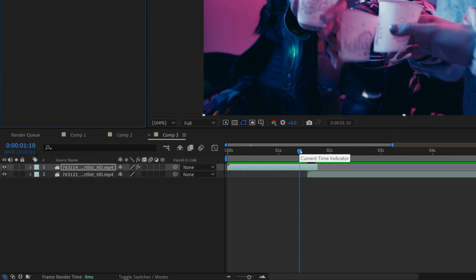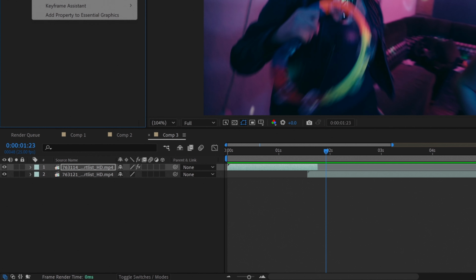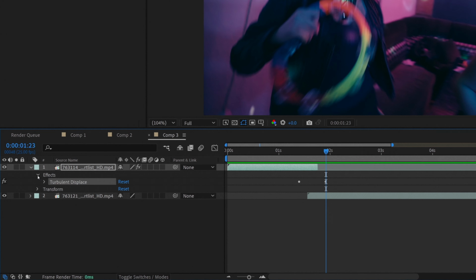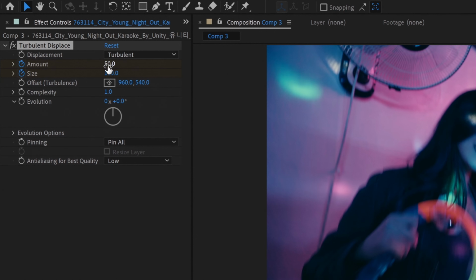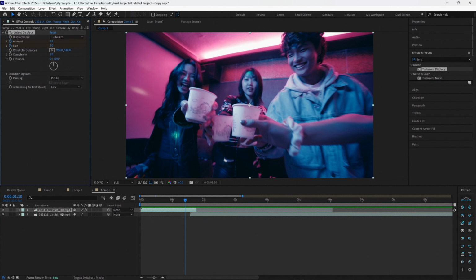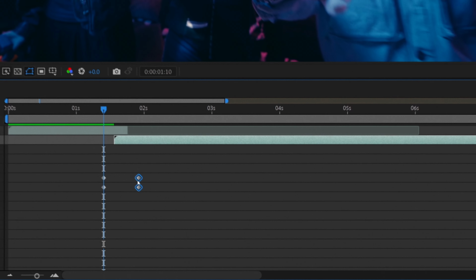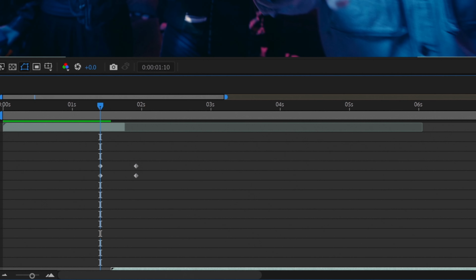Now, similar to the previous transition, we'll place the keyframes for amount and size properties of the Turbulent Displacement effect a few seconds before the beginning of the second clip, and another set of keyframes a few seconds after. On the first keyframe, set the amount and size to 0, and on the second keyframe, set the size to about 150 and the amount to about 200. Now, copy this effect onto the second clip, but make sure to reverse the keyframes.